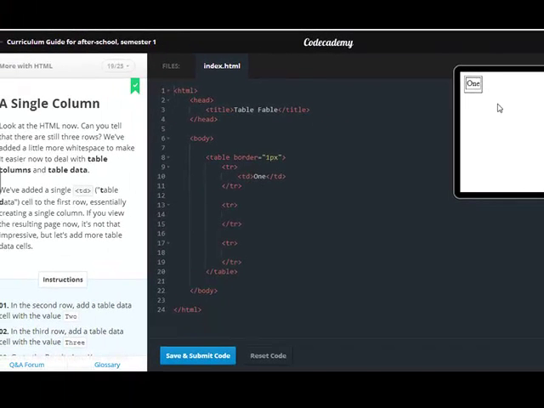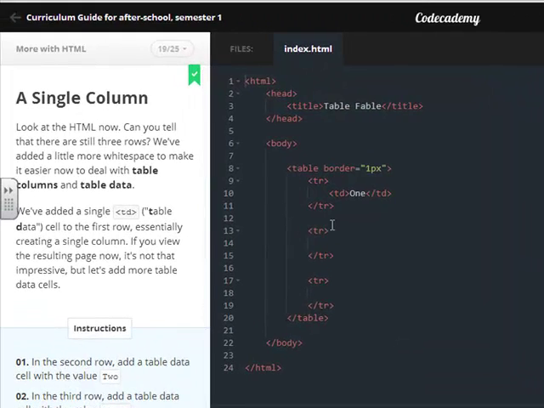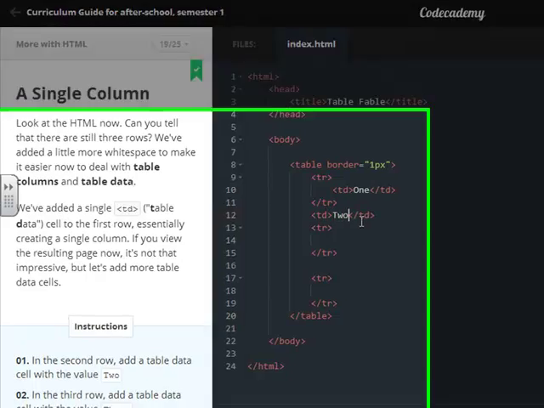So you can see 1 is there and it's capitalized. That's very important for the lesson. You got to capitalize it. The TR stands for a row. So if I read my instructions, second row, add a table data cell with the value 2. So we have table row, and we're going to put in our next cell. And it's very important that you capitalize, as I found out the hard way. That's what they're looking for.